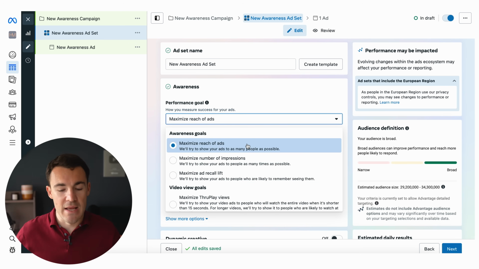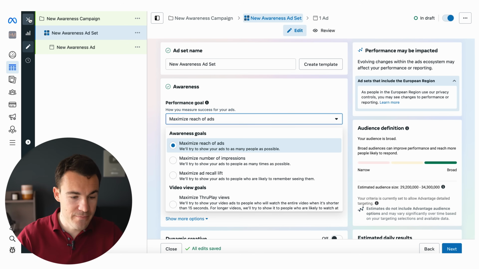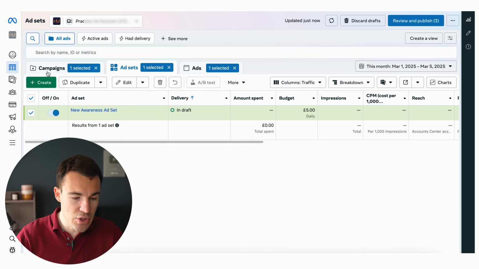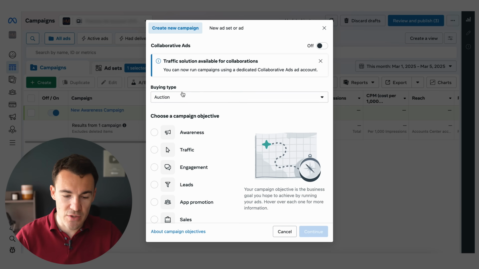So I would say the vast majority of the time that we're using the awareness objective, we're going to maximize reach of ads and go with the default here, and that's typically what I recommend. Okay, so that's awareness.